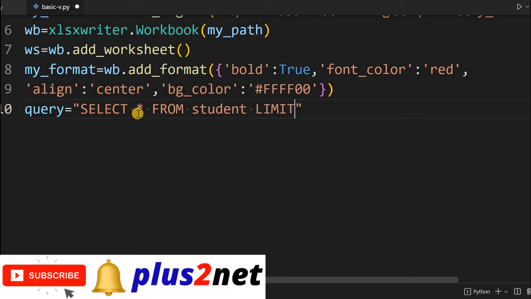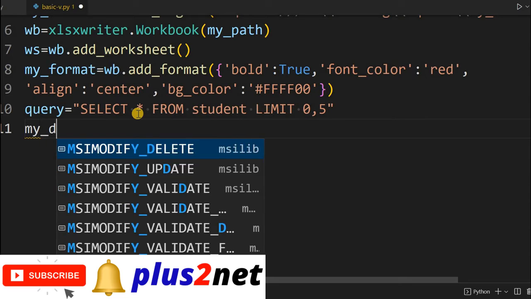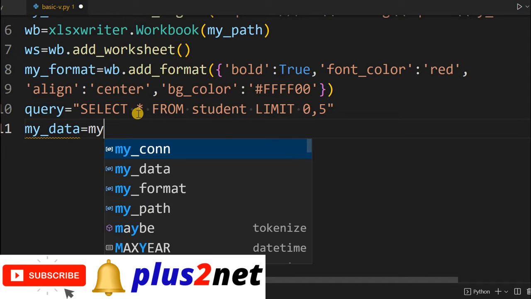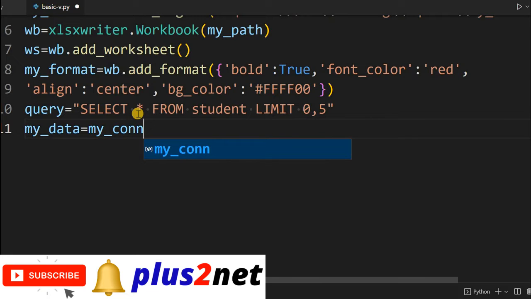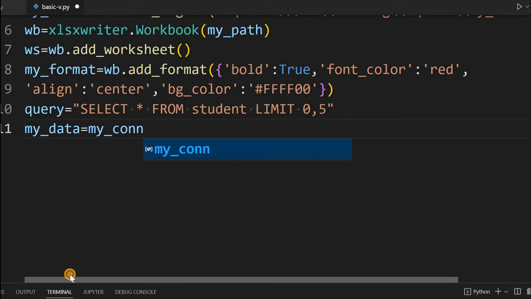Now instead of getting around 30-35 records, I am restricting it. Give me 5 records only, 0 to 5. So limit, start from the first one, return me 5 records. So from top it is 5 records. Now let me create my data. Whatever query I have written, my underscore connection, this is the connection we have created. Here it is.